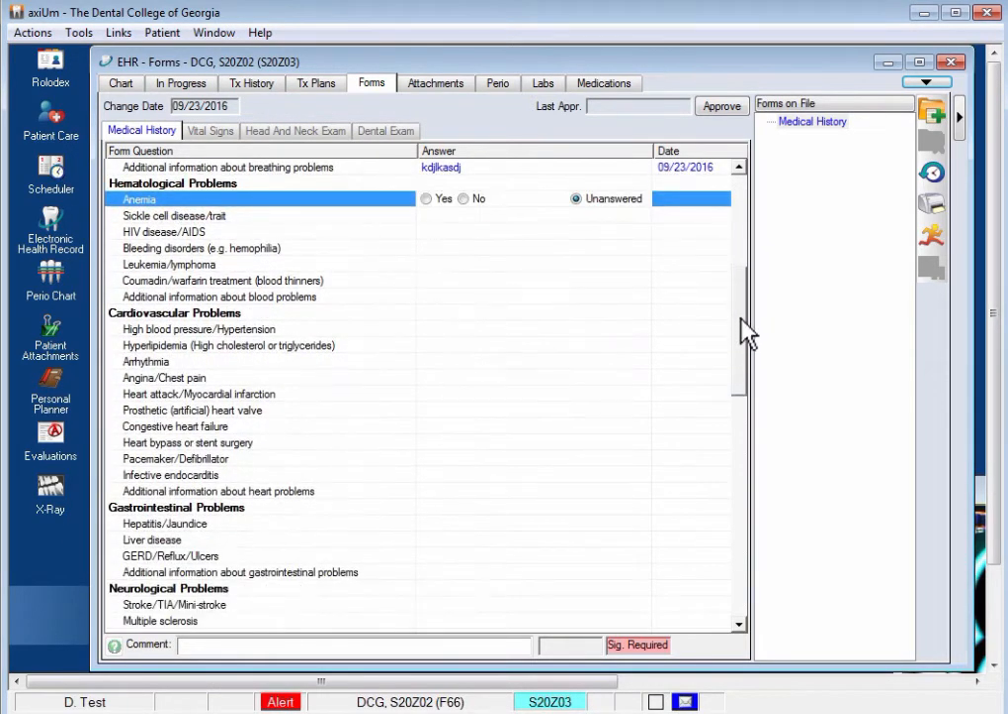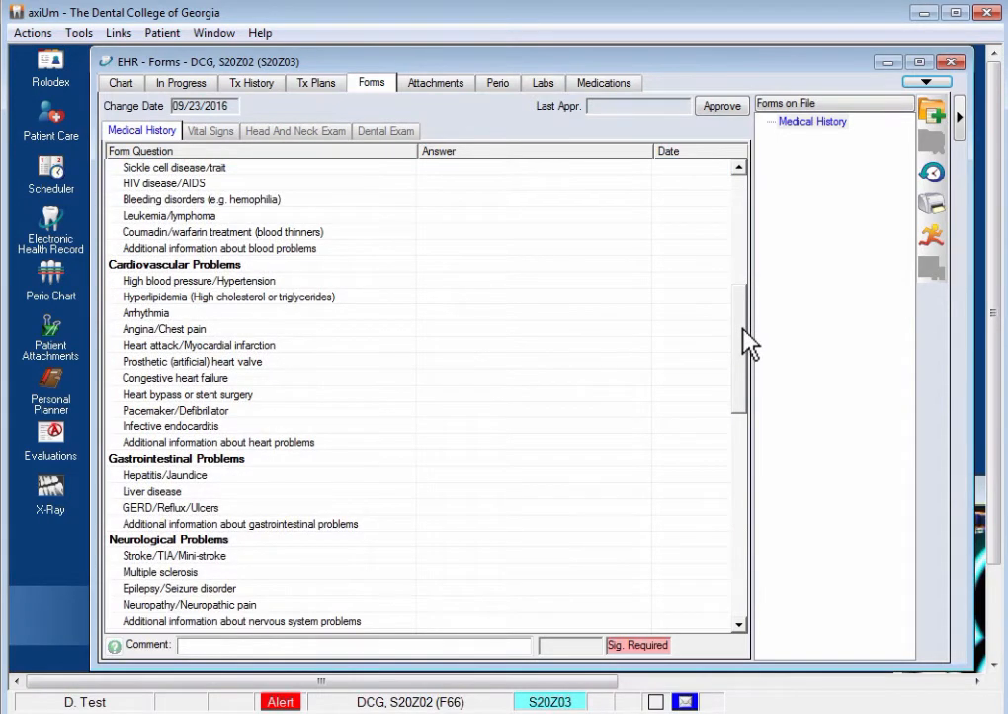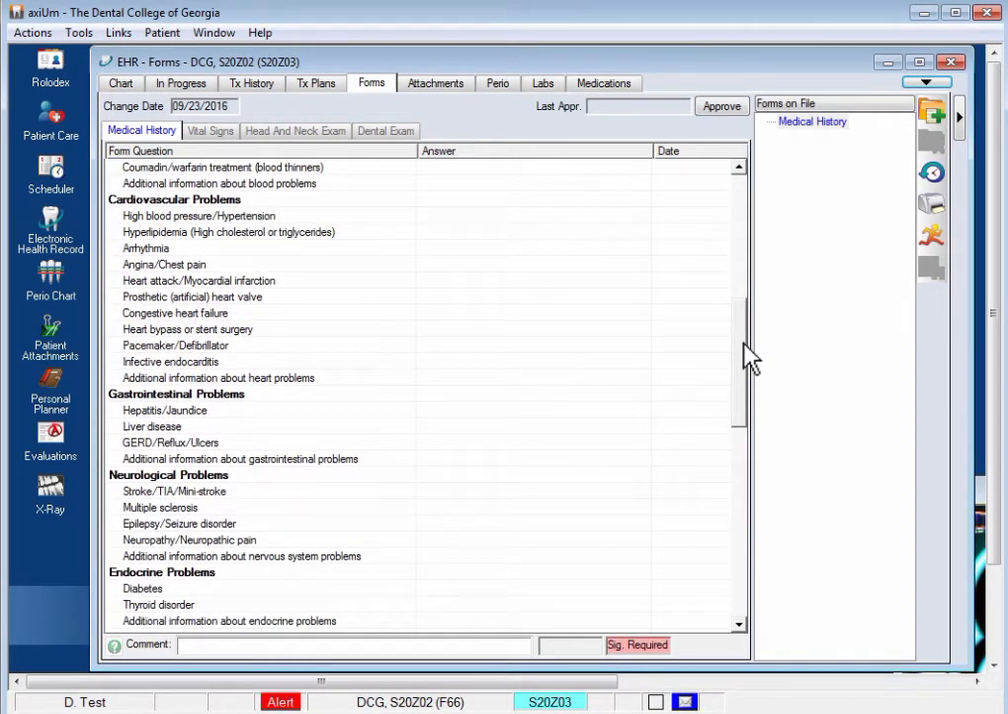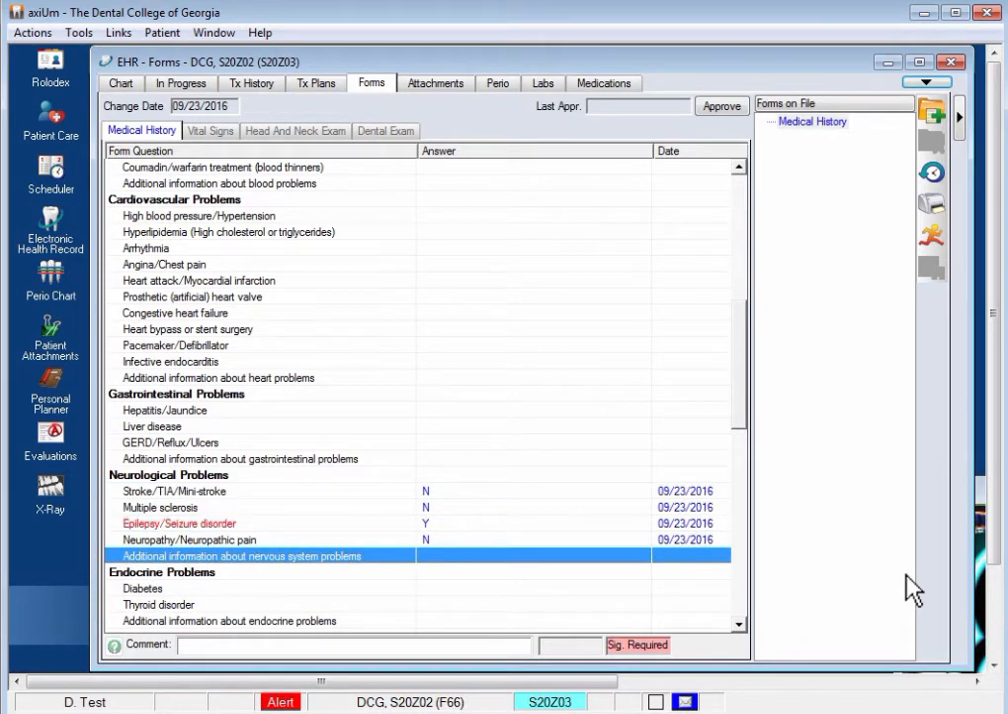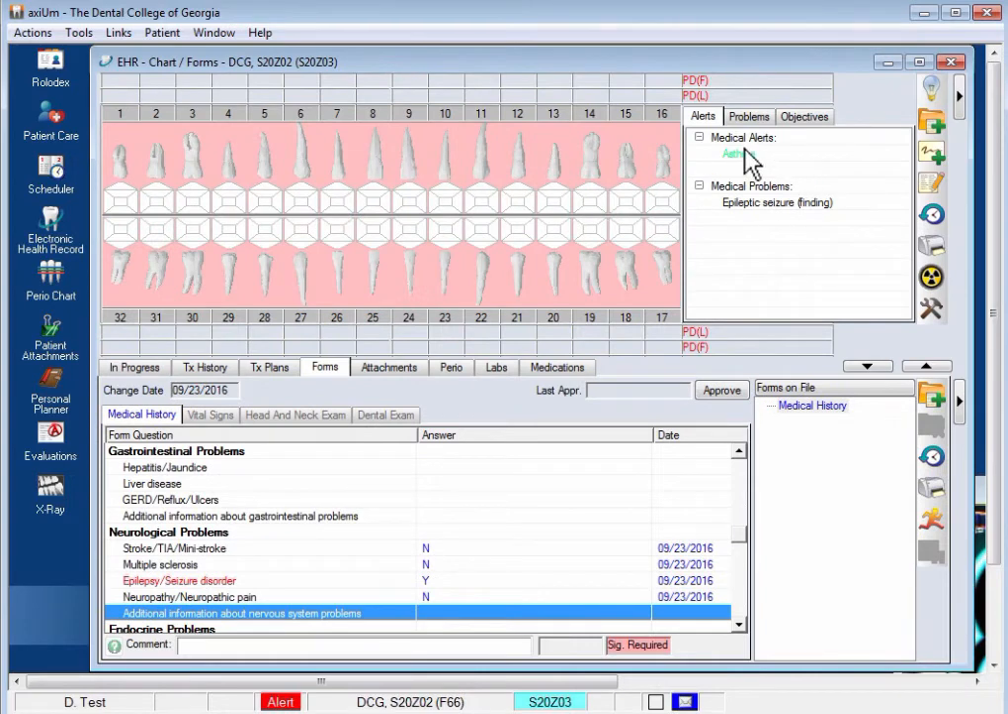I'm going to skip a bunch of these. They're all the same. They're all yes, no. And if I go right down here to neurological problems, no, no, yes, no, no. So you'll notice that epilepsy also has triggered an alert, which will appear right up here. Oh, I have it listed as a medical problem. New form, we have different ways of setting up our alerts.